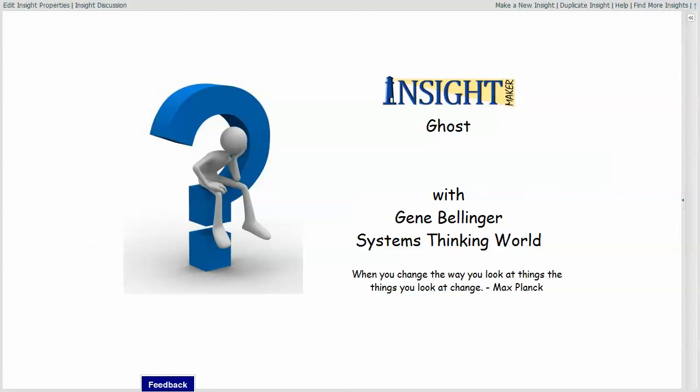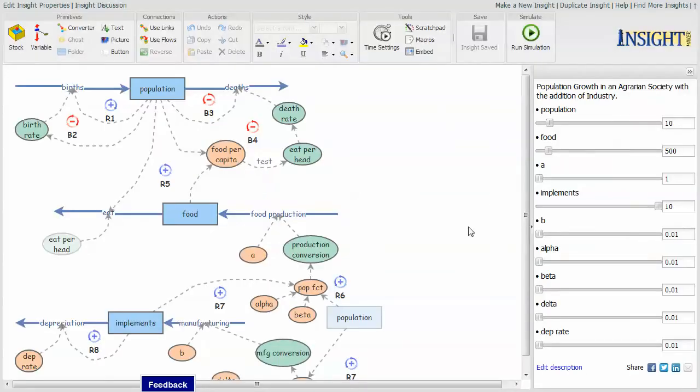Oftentimes you want to connect two elements in a model to convey the values from one point to another, though if you in fact did that, the connection would simply make the model confusing, and that's where the ghost primitive comes to the rescue. On the primitives bar, there's a dimmed primitive called ghost.